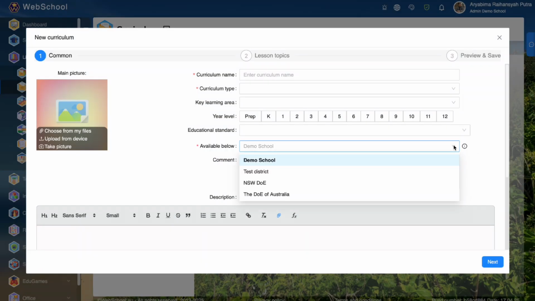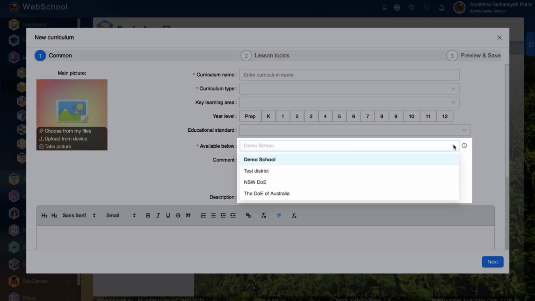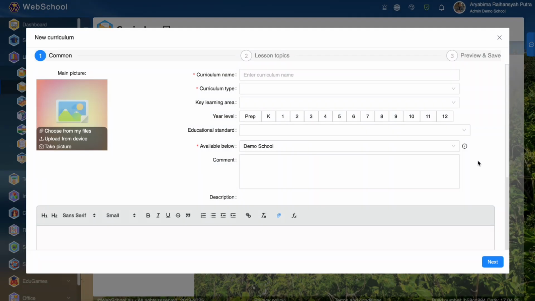By default, this is your current organization, typically your school, but you can choose to make it available to a higher level body, such as your district, state, or the National Department of Education. Once approved, your curriculum becomes accessible within the selected level and those below it.